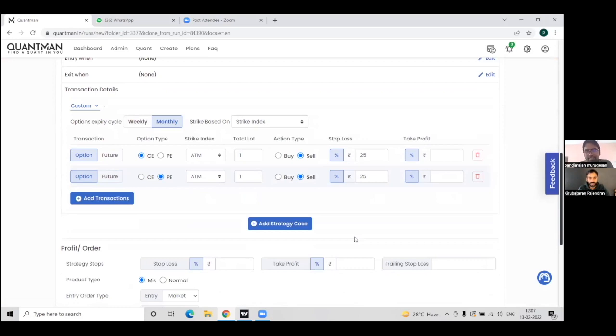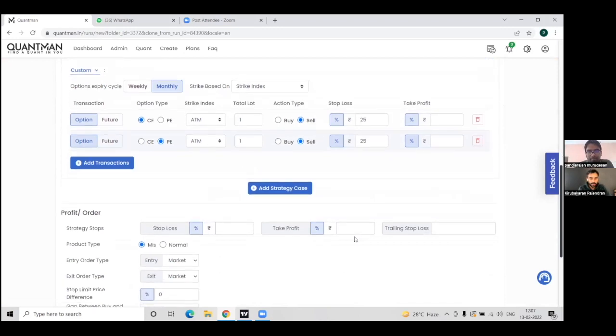You can also mention take profit, like if it reaches a certain threshold, it can be exited. You can give stop loss based on individual legs. Also, strategy-wise stop loss you can give. If the overall MTM reaches this much, it will exit automatically. You can also give rupee-based stop loss and take profit.